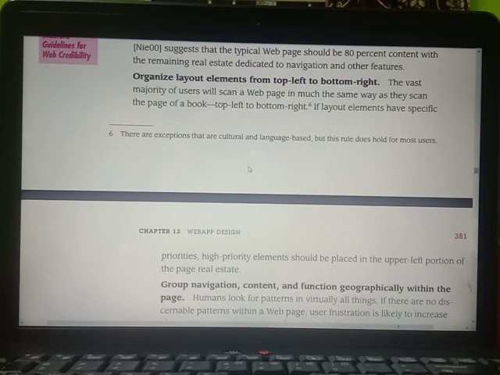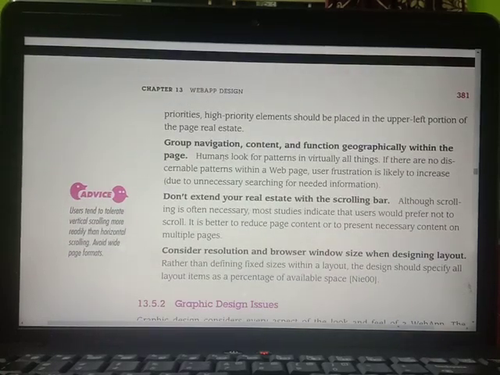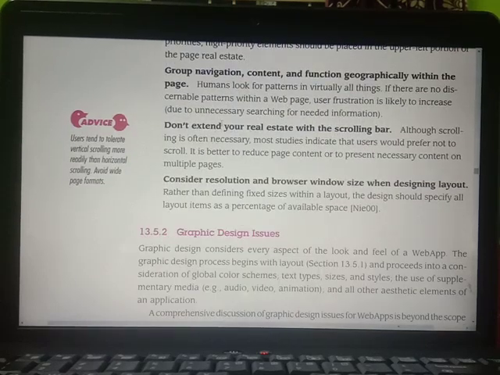The vast majority of users will scan a web page in much the same way as they scan the page of a book, from top left to bottom right. If layout elements have specific priorities, high priority elements should be placed in the upper portion of that real estate page, for example.